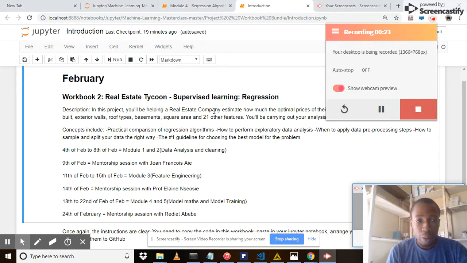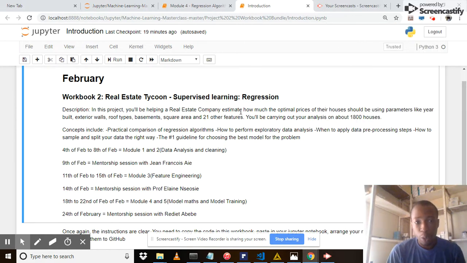In this part of the program, we are going to be looking at regression, which is a type of supervised learning in machine learning. In March, we'll be looking at classification, and then in April, we'll be doing clustering. So in this month, you're going to be helping the retail company estimate the optimal prices of their houses using different parameters. And here is some basic information about the schedule for this month.